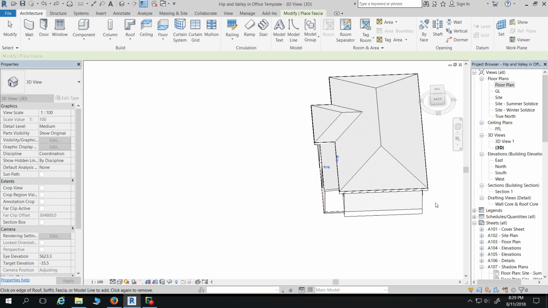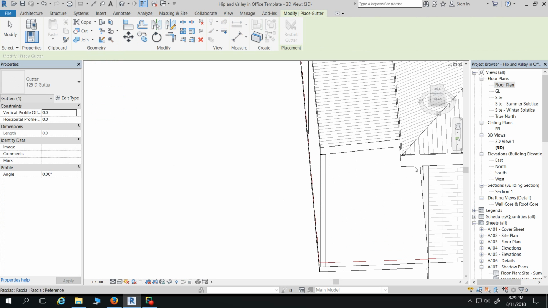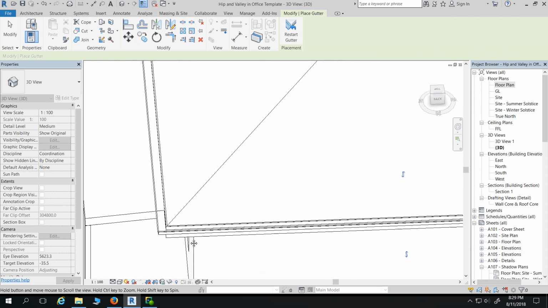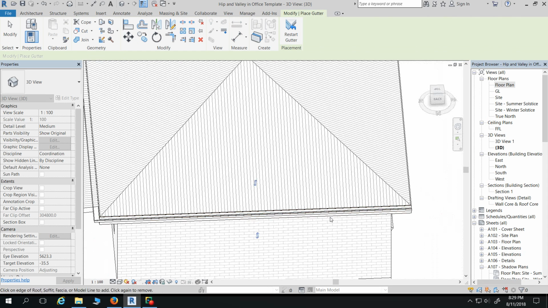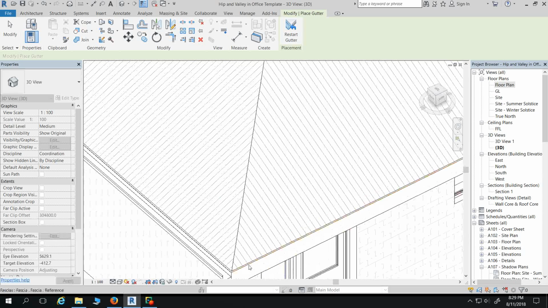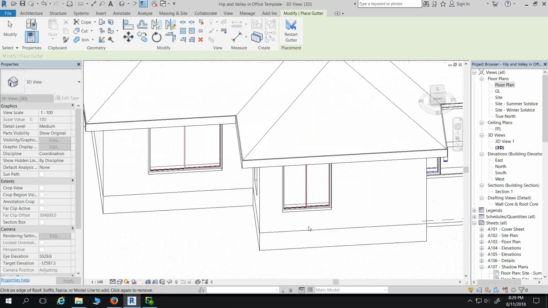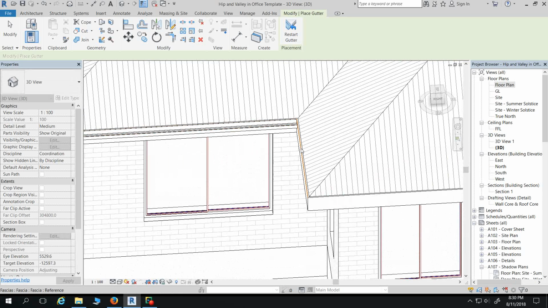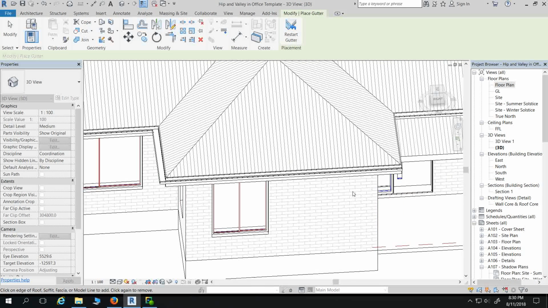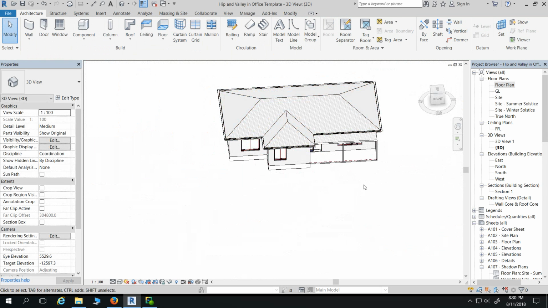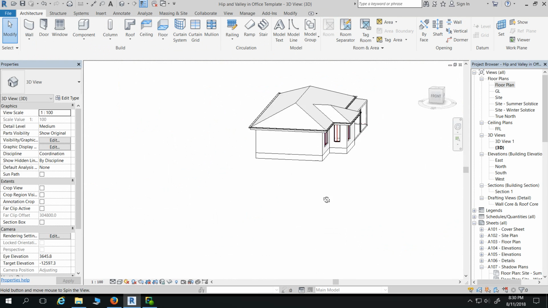And then gutters is the same, except you don't get the luxury of using the tab button. So you've got to go around and select all the elements, all the edges you want to add the gutter to. So adding fascias and gutters is pretty easy.